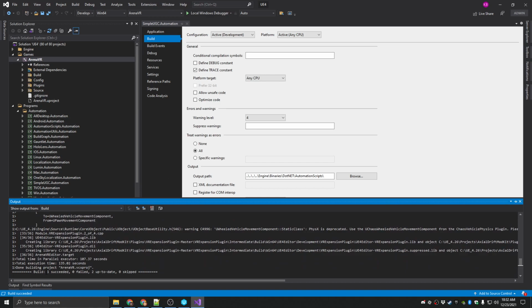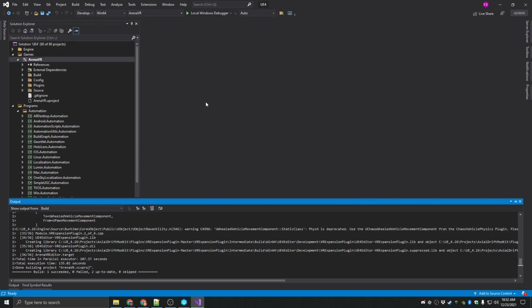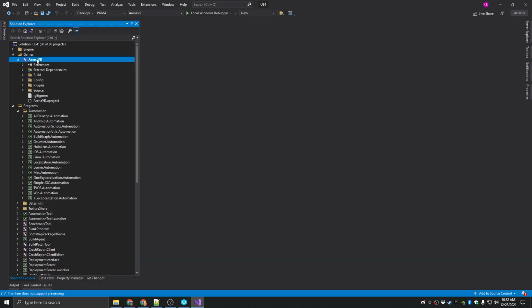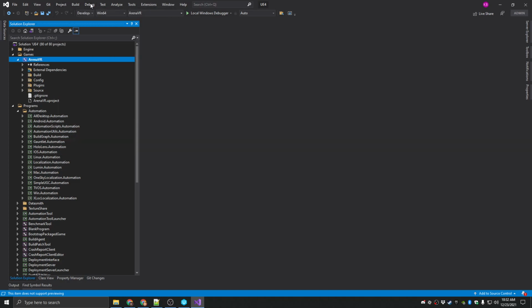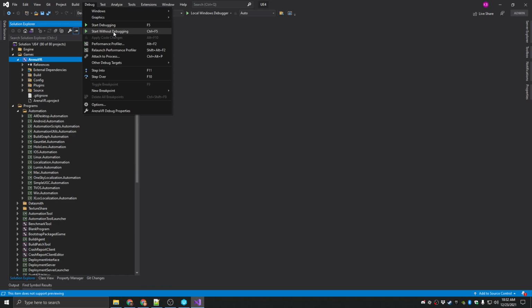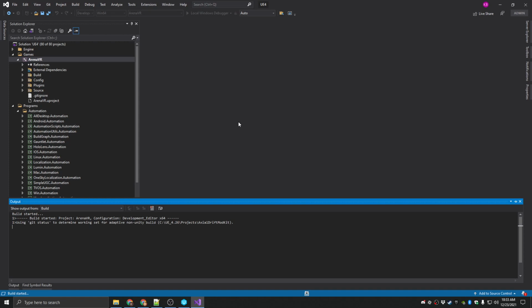You should get this one succeeded. You can also close this as well. Then the next thing we're going to want to do is we actually want to launch the mod kit. So you can just go to Debug here at the top, and you can do Start Without Debugging, or you can click Control F5. So what that's going to do, it's going to load the mod kit editor.